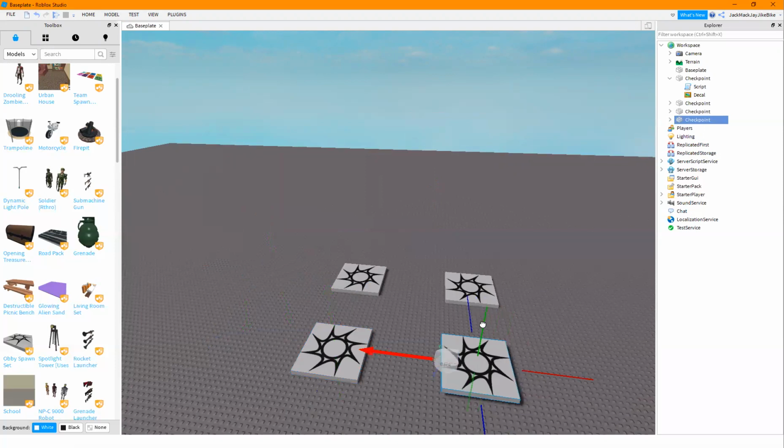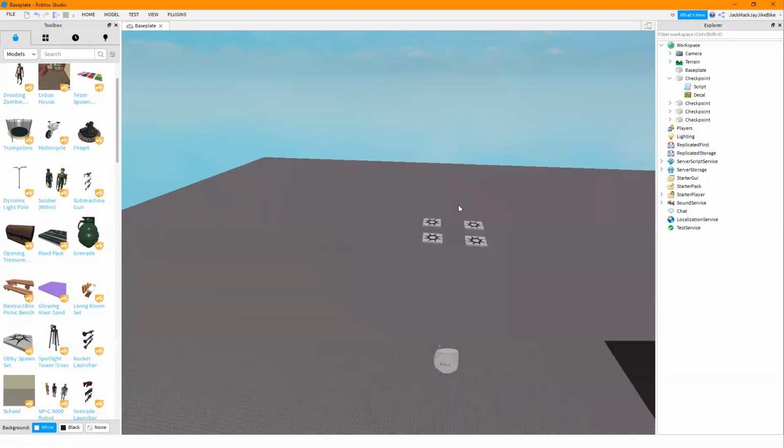At the end, I will publish this game, which is something I shouldn't be talking about right now, but I'm talking about it. So now we got all 3 spawn plates.